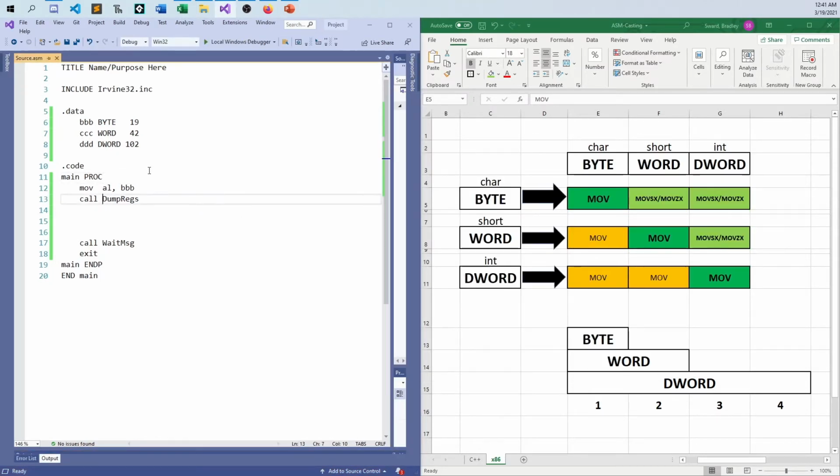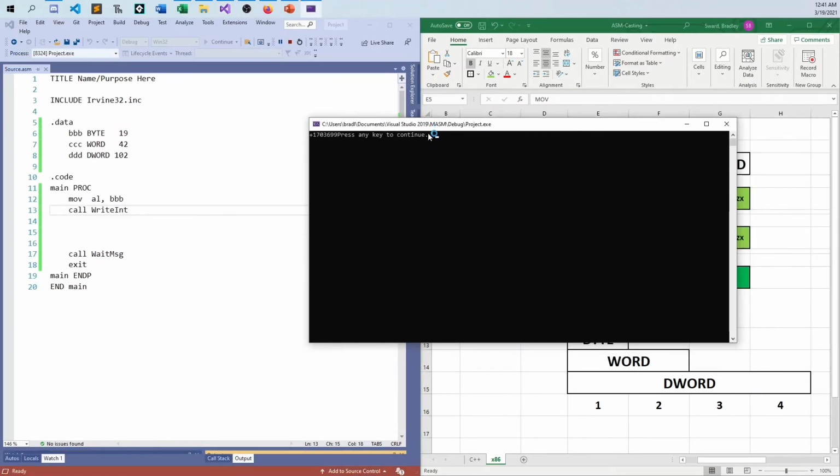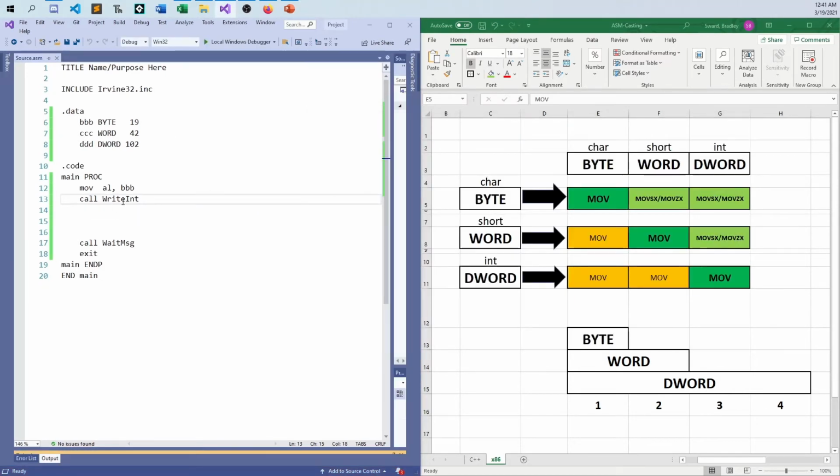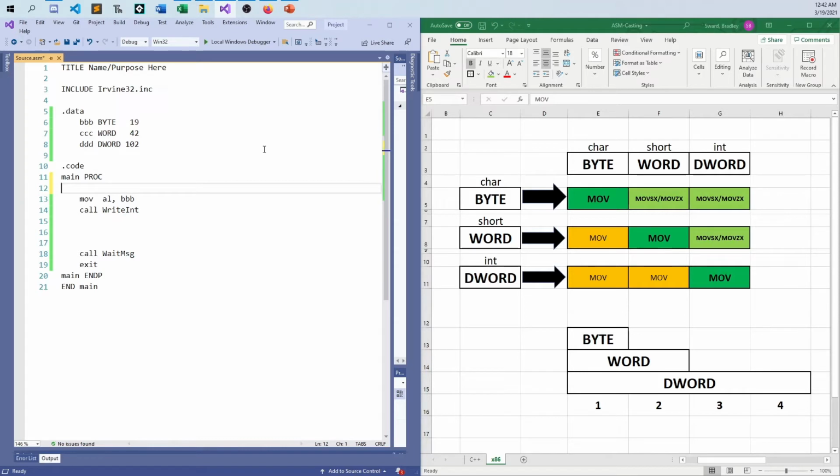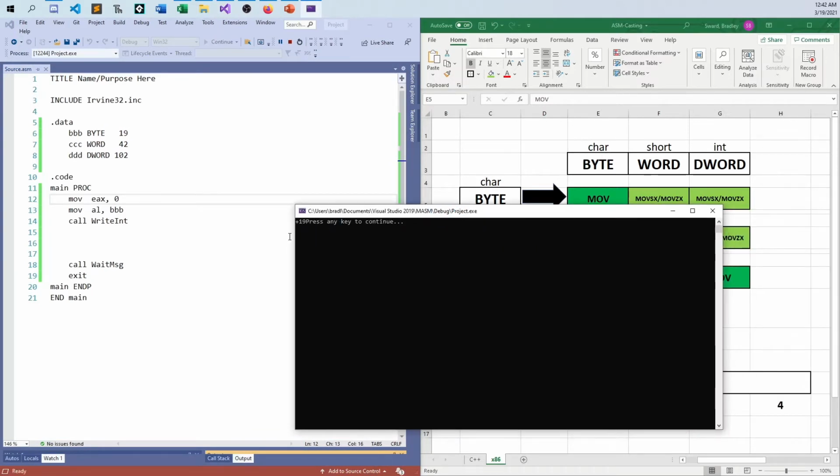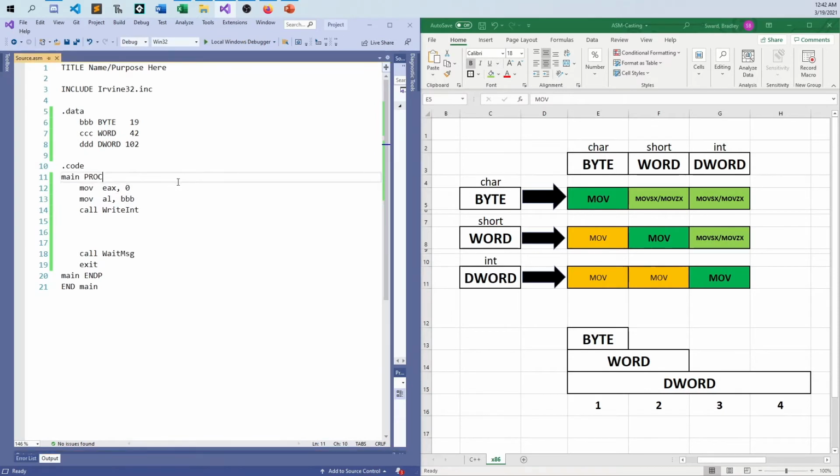So if I called call write int in this situation, I'm going to get some garbage number. I get 170 million or whatever this is. It's not the 19 I'm supposed to be getting. So for something like this, you either have to put a 0, at least in this case, into EAX, and then you'll get the 19 that comes out. And this will print out in decimal format. There's my plus 19.